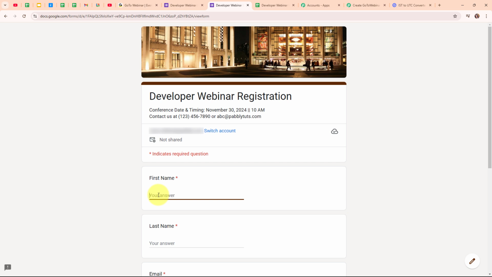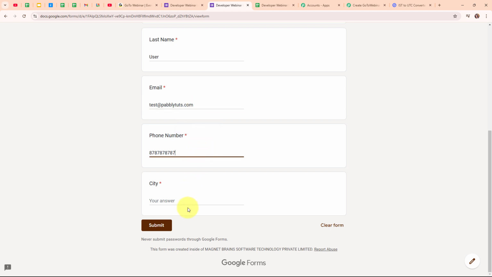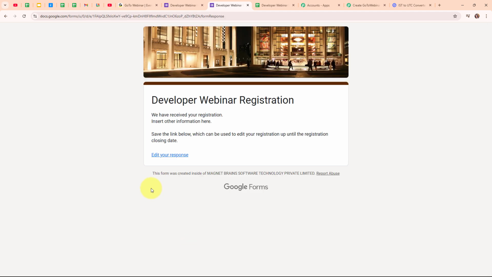So here for the first name I'm going to enter the name as test, last name as user. Scrolling little down, here I'm going to enter the email as test@pabblytudes.com. Here I'm going to enter random phone number. Here I'm going to enter the city as Bhopal, and then I'm going to click on this submit. And here you can see we have successfully made a form submission over here.